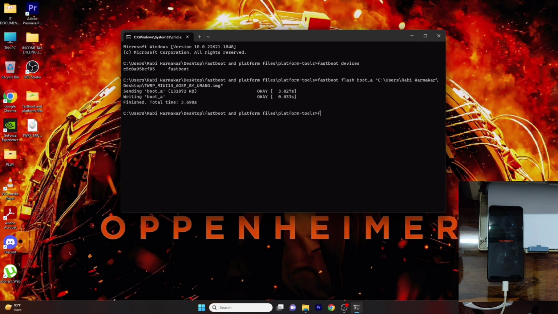Now you need to write another command, fastboot flash boot underscore b. It's really easy to do. Now keeping a space, again you need to drag the same file. It's very easy, so drag it again. Now click here and press enter. So it's sending the boot image again.